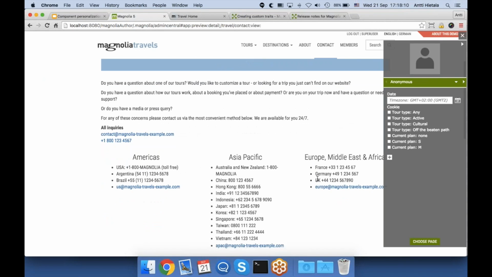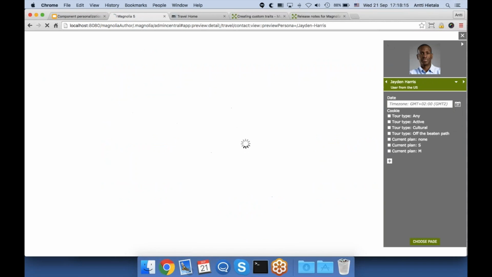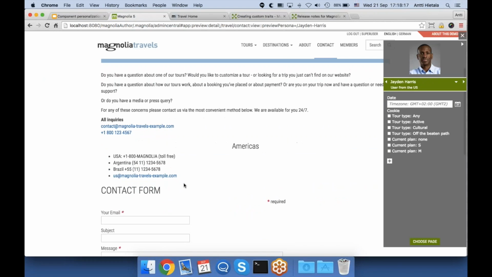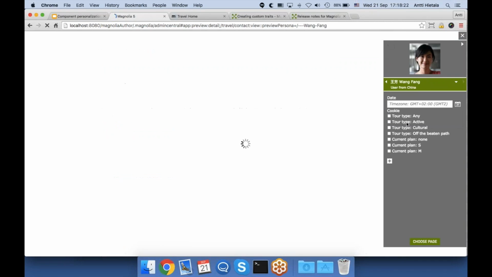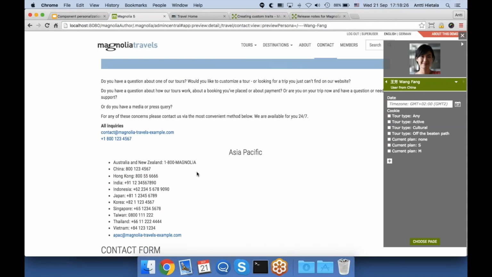Here we go. Anonymous user sees all 3 geo segments. A user from the US gets phone numbers that are relevant to him. And a user from Asia gets the Asia Pacific phone numbers. That's just a simple example of how you can do page variants and why they still need to work.